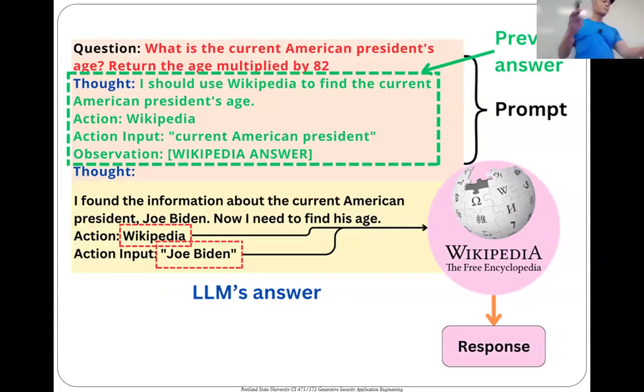And so the observation comes back right here in this one down here, and it says, oh, it's Joe Biden is Wikipedia's answer. And so then I can fill out the next part of it. So the next thought is, I found the information about the current American president. It's Joe Biden. And then the next thought is like, well, I need to find Joe Biden's age. And so then I format another action to Wikipedia. The action input is Joe Biden, so I can figure out when he was born.